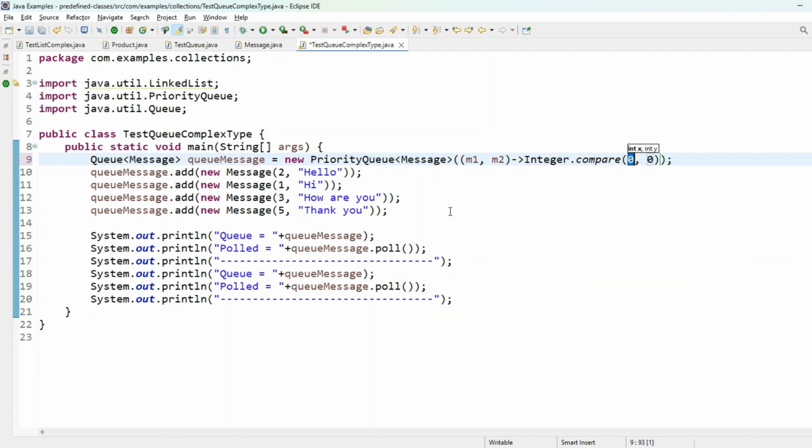Integer.compare(m1.getId(), m2.getId()). So you are passing the comparator implementation such that the comparator would return positive, negative or zero based on two message IDs. Now what happens if I run the program?